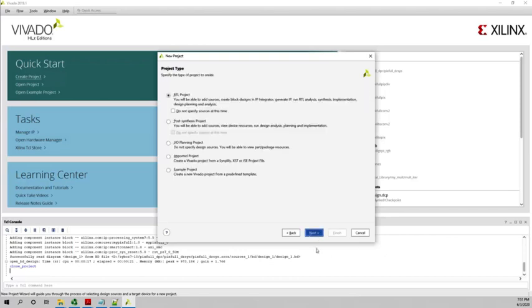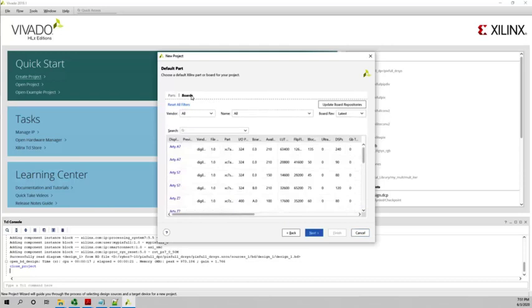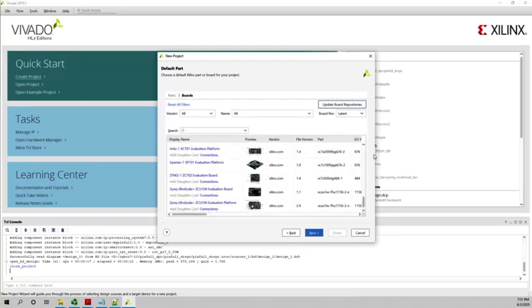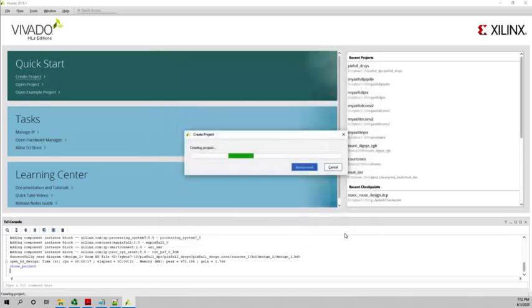And you select the board you want to work with. Doesn't matter. I mean, it could be the Zygo or the Zygo Z10. Whichever one works for you. We do the Zygo Z10. And here we go.